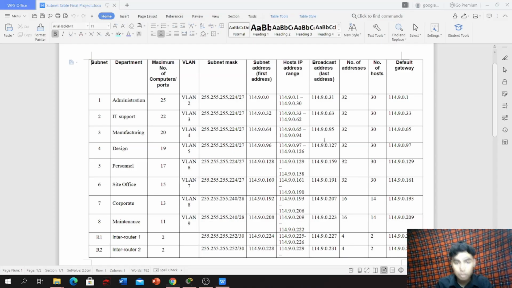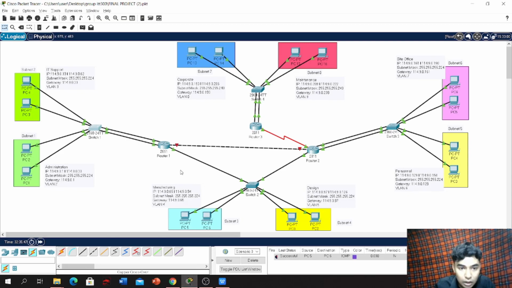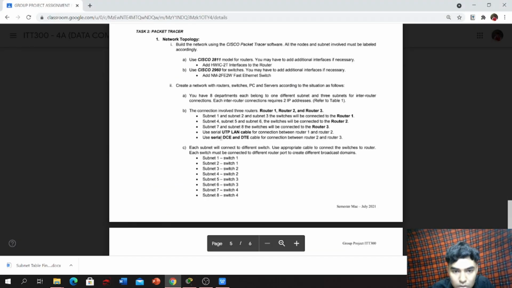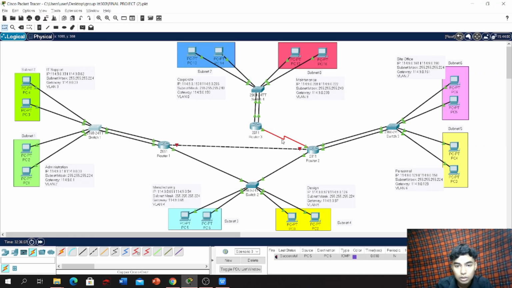Use UTP LAN cable for connection between router 1 and router 2. Router 1 and router 2 use UTP cable, copper crossover. And use serial DCE and DTE cable for connection between router 2 and router 3. So for router 2 and router 3 we use DCE cable. DCE cable is serial DCE.